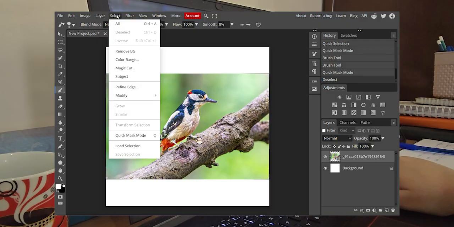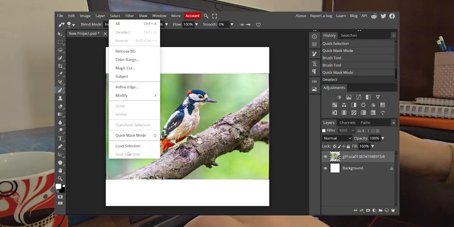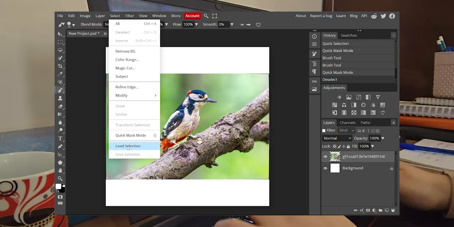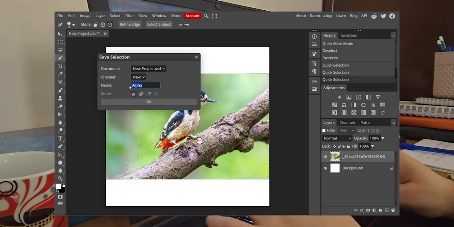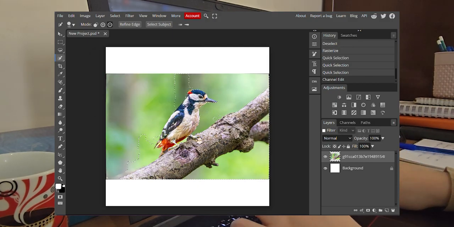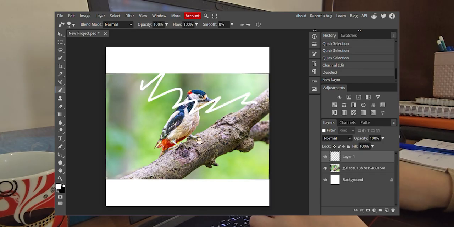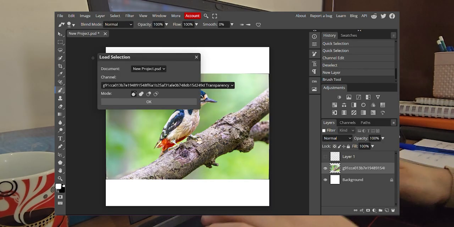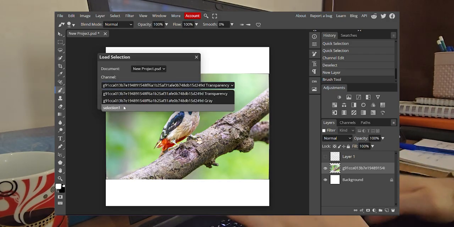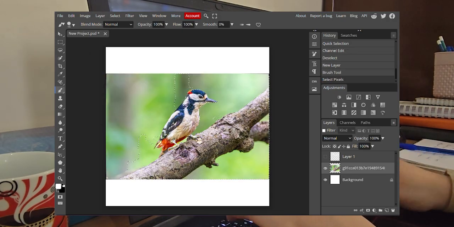In the last section, we have load selection and save selection. So first, let me create a selection. Then I'll save it and give it a name. After that, I go on to work on my project, but somewhere down the road, I decide that I want to use the old selection again. For that, I simply pick load selection and look for the title of the selection I've saved earlier. And that's it.